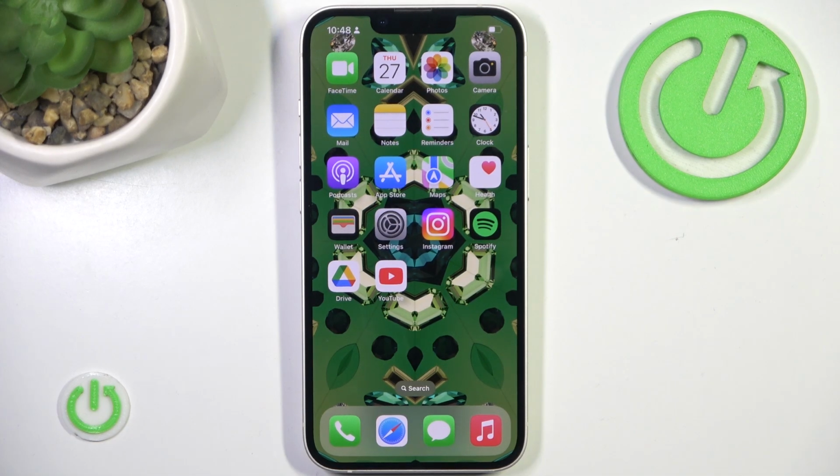In this video I'll be showing you how to reset all settings on iPhone 16e. Let's begin.